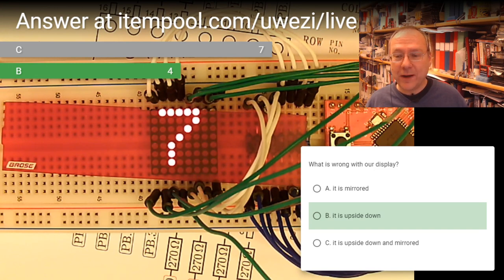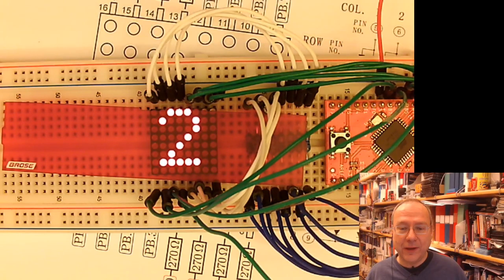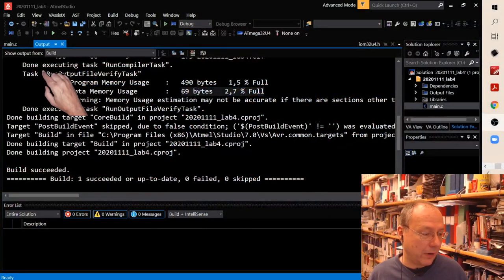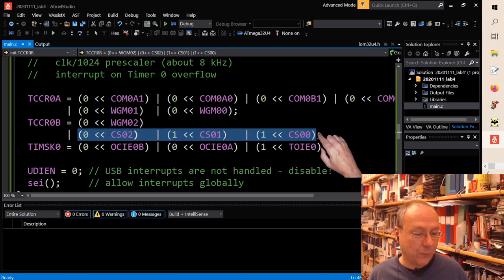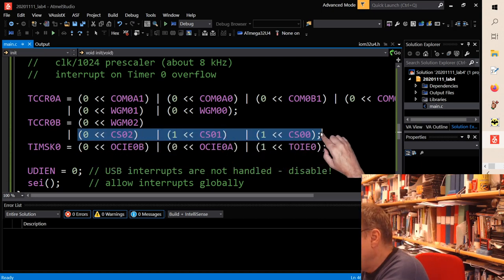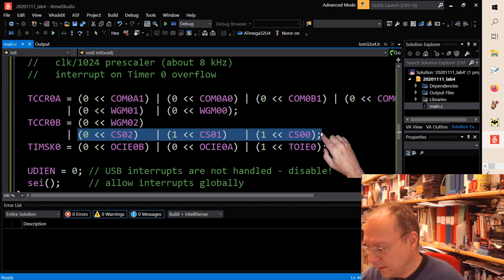What I want to do is play around. I want to show you what happens if we change our timer settings, and particularly if we change the prescaler of the timer. So if we go back to our code, we had the 3 bits which were the clock prescaler. And there was this question also yesterday in the session: what is a prescaler?